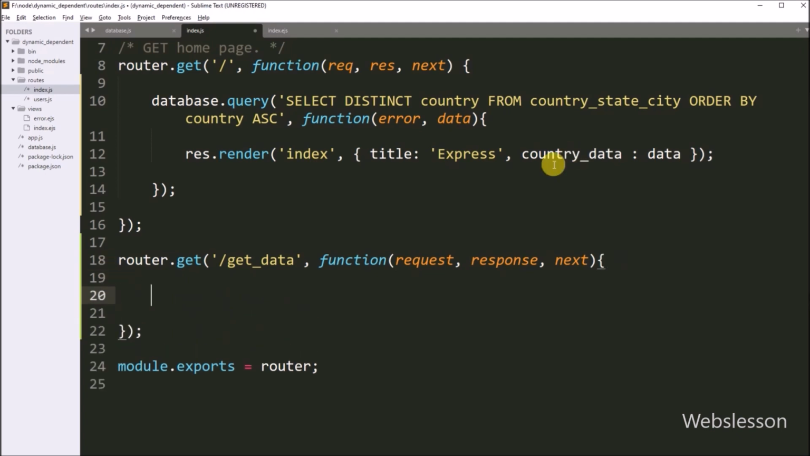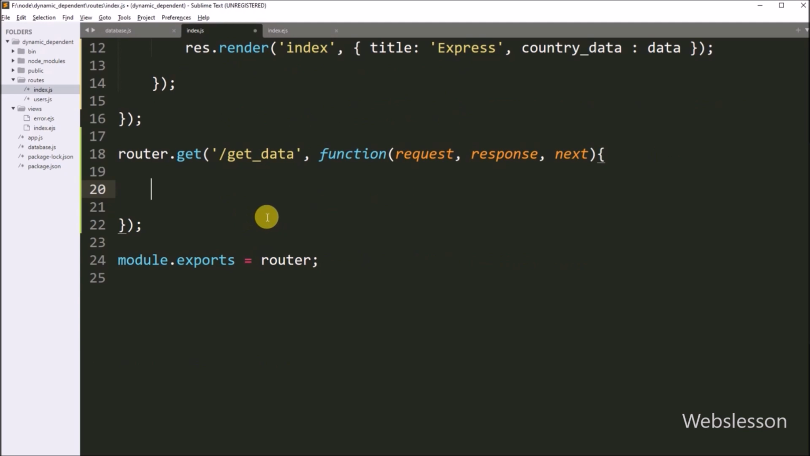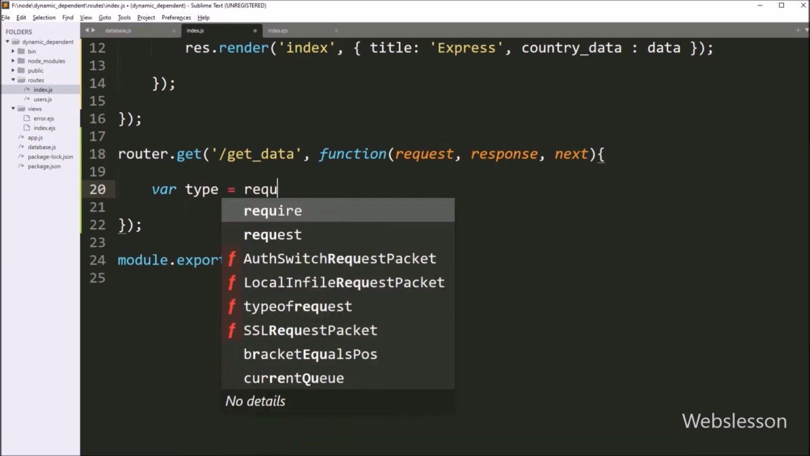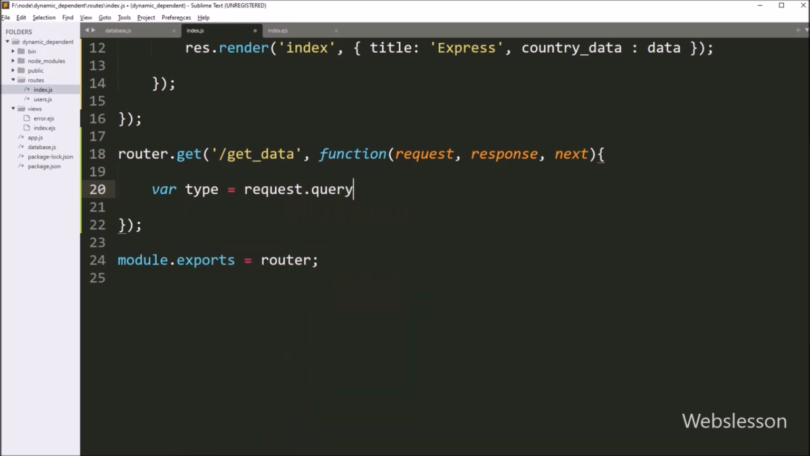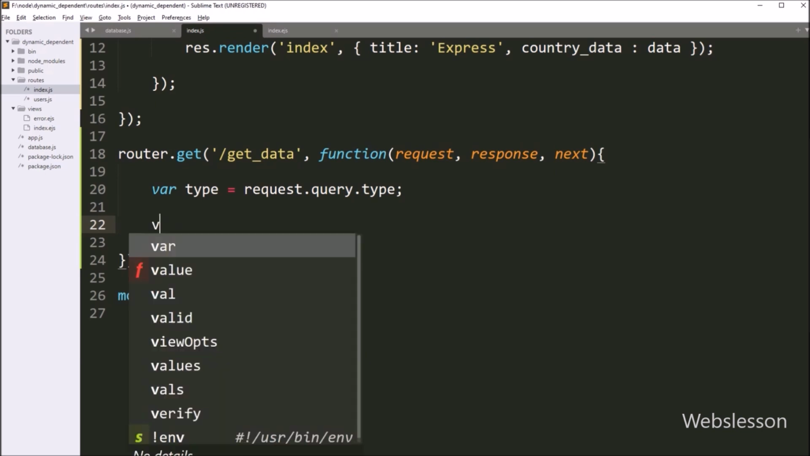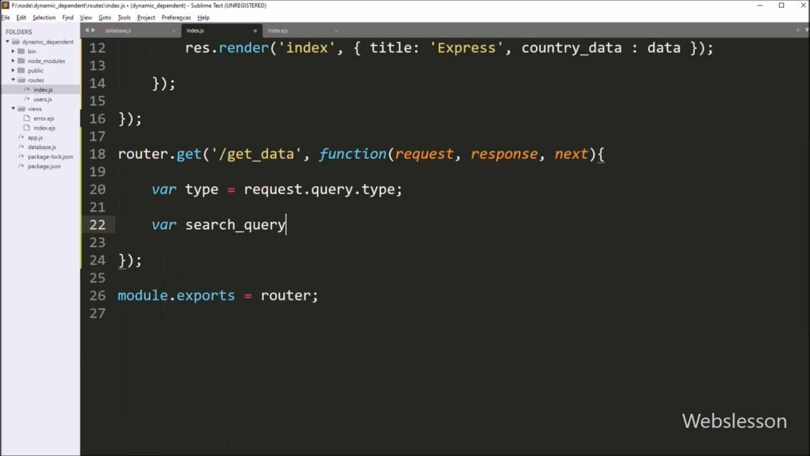Under this function, first we want to store URL variable data in a local variable. So here, we have to write type variable is equal to request.query.type variable, and search query variable is equal to request.query.parent value. So here we have stored URL variable data in local variables.